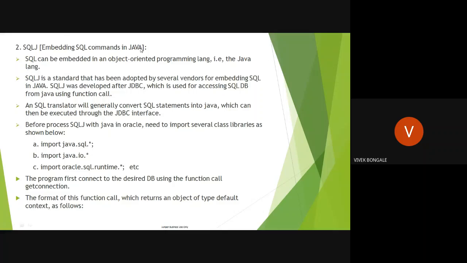Then we're going to see SQLJ, embedding SQL commands in Java. SQLJ means we're going to embed SQL in Java, where the programming language used here is Java, embedded with the DBMS language SQL. So SQL can be embedded in an object-oriented programming language, that is the Java language. SQLJ is a standard adopted by several vendors because Java is platform independent. Any user or customer can easily take Java and use it on their system. That is the main reason why SQLJ has been adopted by many vendors.